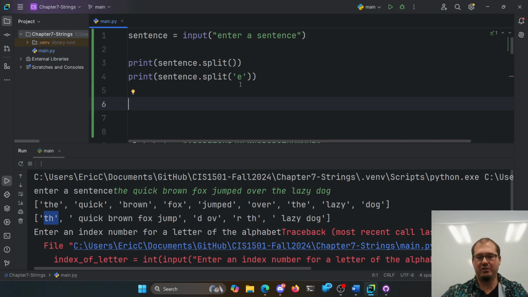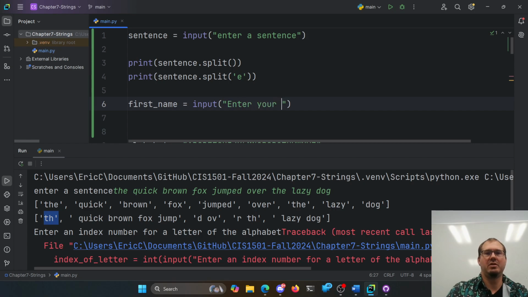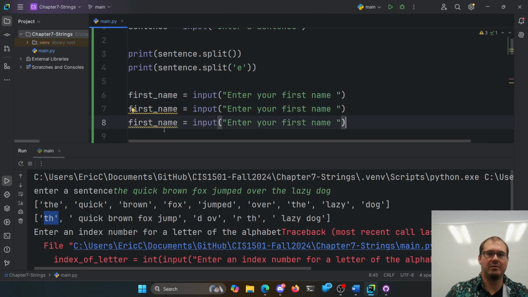So if I want to, I don't even know why I would do it as a separate string here, but we could. So maybe we'll have first name is an input of "enter your first name," and then we'll do last name. Oh, last name.